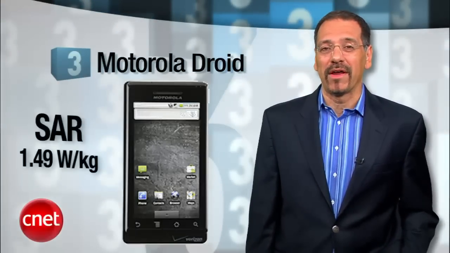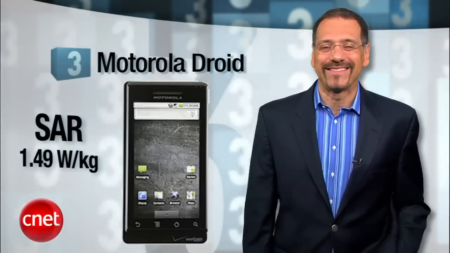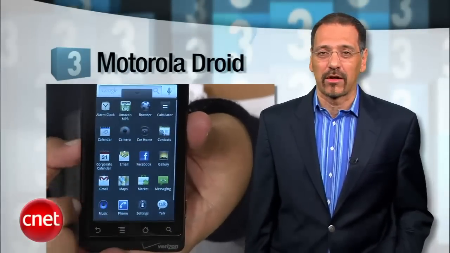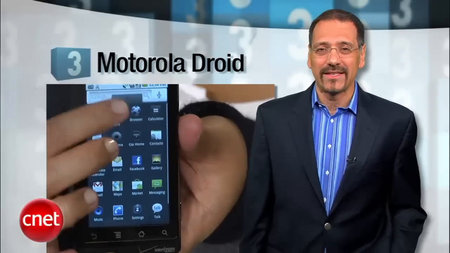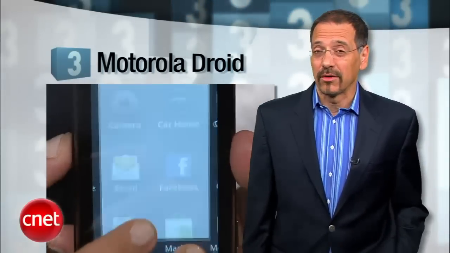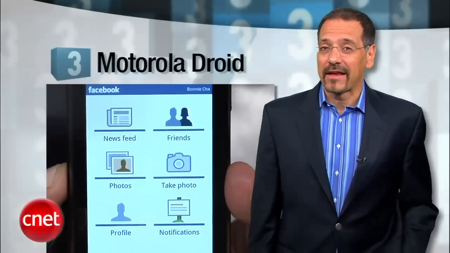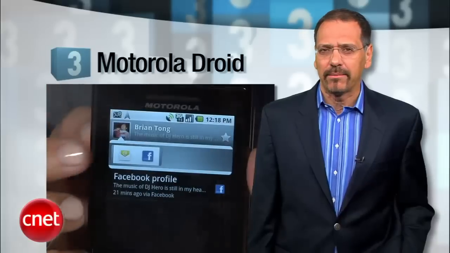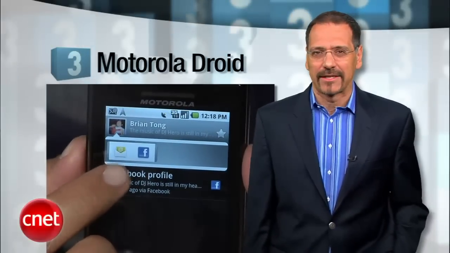Number 3 is the Motorola Droid at a SAR rating of 1.49. No phone has done so much to propel the Android operating system as this squared-off little bacon fryer. Great touchscreen, power to really run Android well, and it has access to the only collection of apps that ever causes Apple to lose at least a little bit of sleep. Just bring a foil hat.